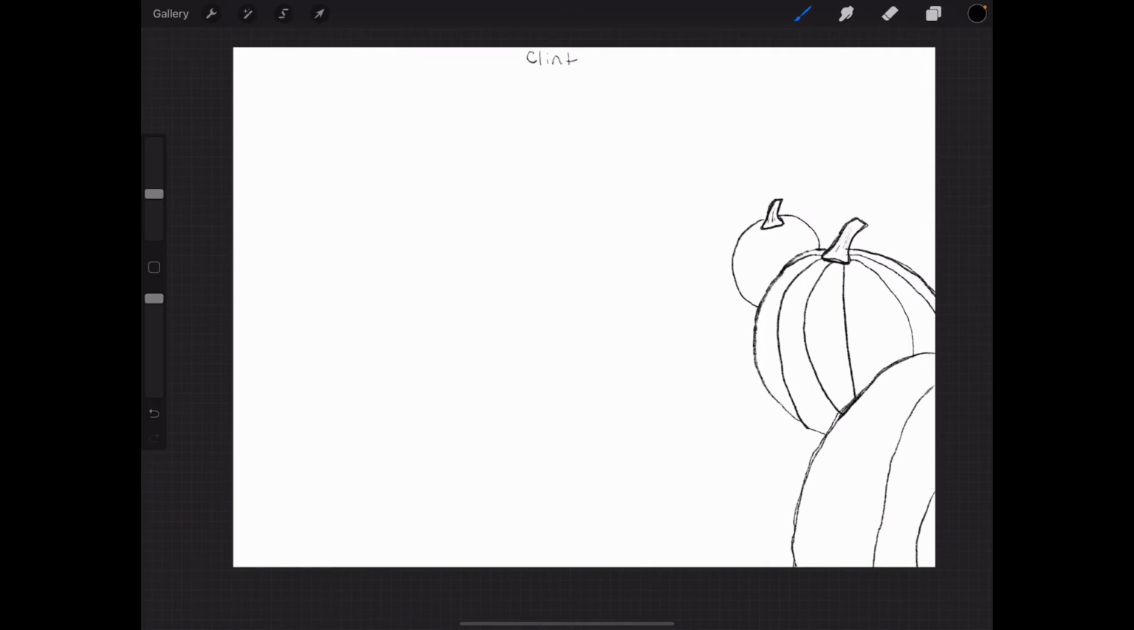And if y'all need a little extra time, this video can be paused and everybody can catch up on drawing their pumpkins. Now I'm going to draw a straight line from the stem to the bottom of the pumpkin. Just like that. Then on the left, I curve that way.